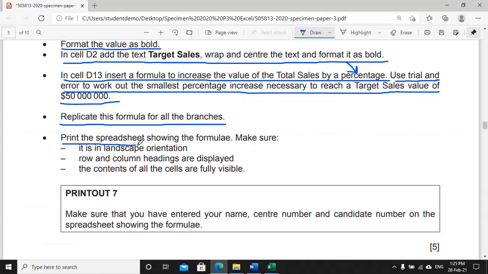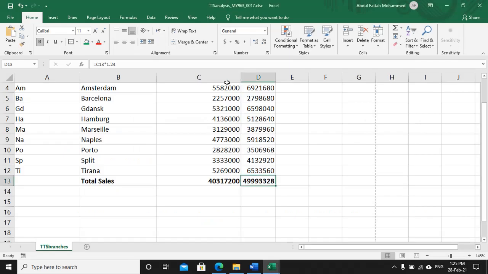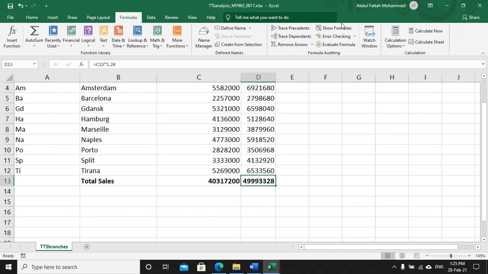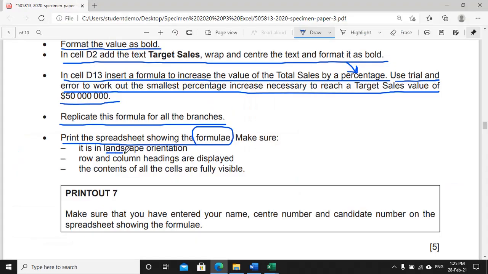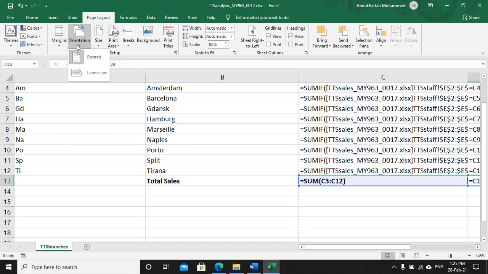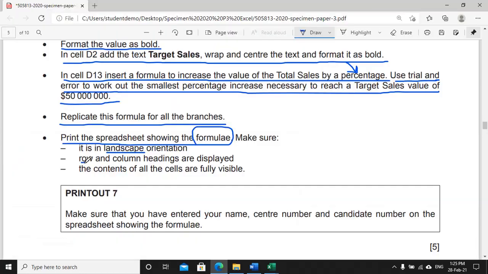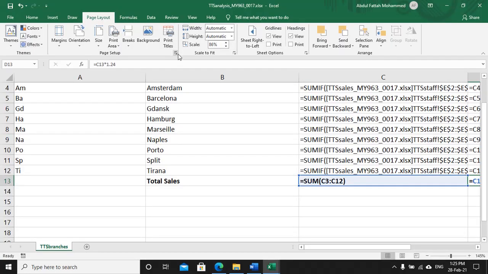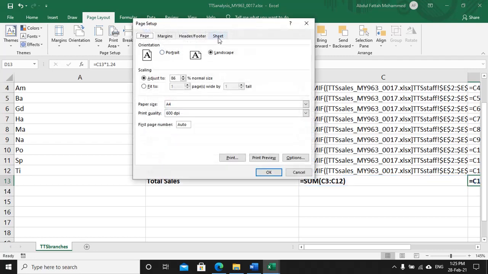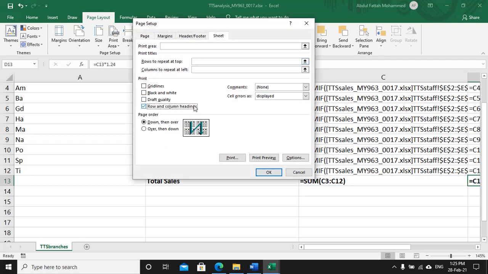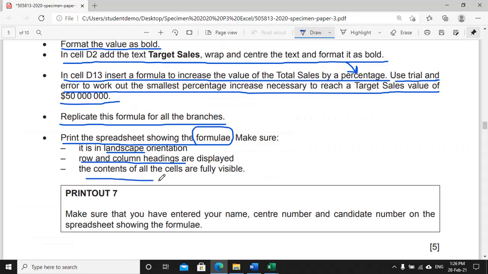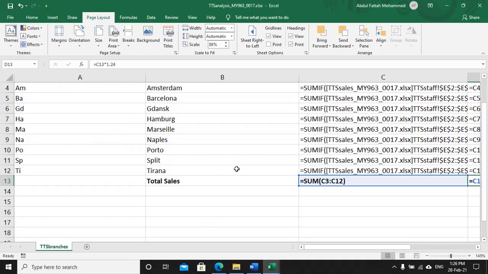And now it's time to do printout number 7. Show the formulas first. From the Formulas tab, switch on this icon. Landscape: from Page Layout, orientation landscape. Row and column headings are displayed: from Page Setup, go to Sheet and switch on the row and column headings option. Then OK. The contents of the cells are fully visible.